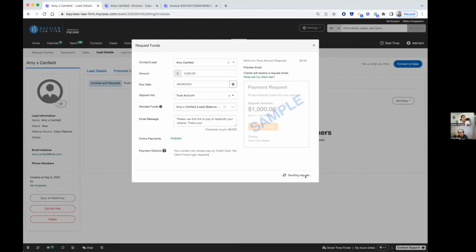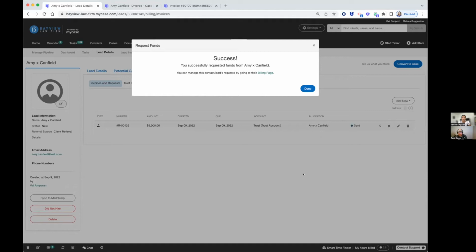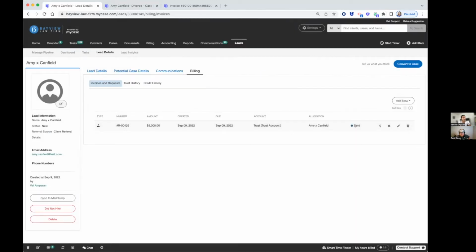And then what's going to happen when I hit send is Amy Canfield is going to receive an email with just a simple button that she can click on so that she can enter in her payment details. LawPay is going to run that card and deposit it into the account that you've selected so that you're ready to go. And once that's done, you'll see that Amy Canfield has now received the request here, and it's been received so that you can start billing against this particular client. Or in most cases, what our clients do is they convert this to a case now that they've received the funds so they can start working on it.